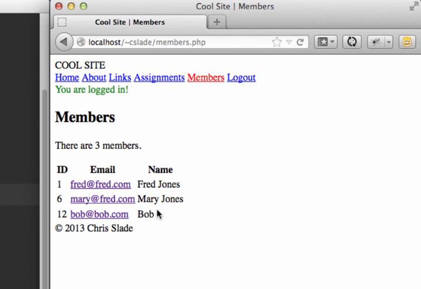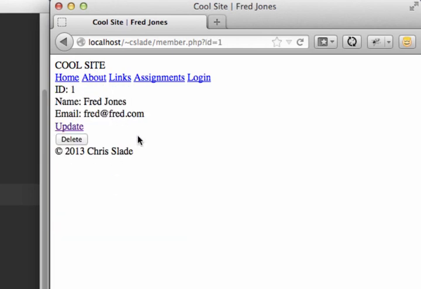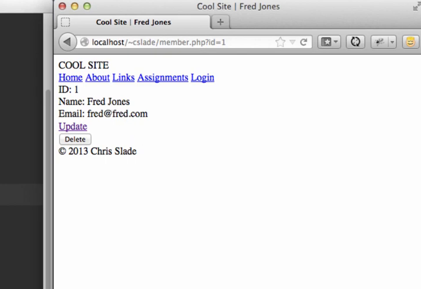So now let's work on the member page right here, so that we can protect this page from people. Even though they might not have a link to it, they still might remember the URL and try to go to it, and then see somebody that we don't want to see. So we'll pull up that code right now.